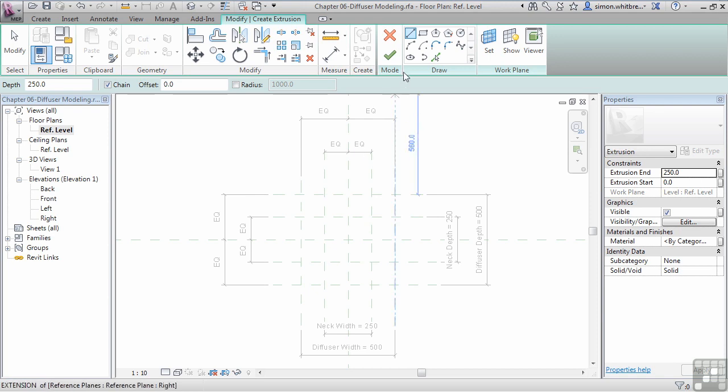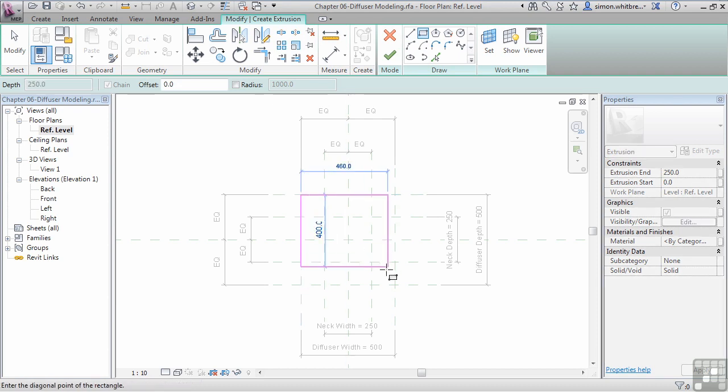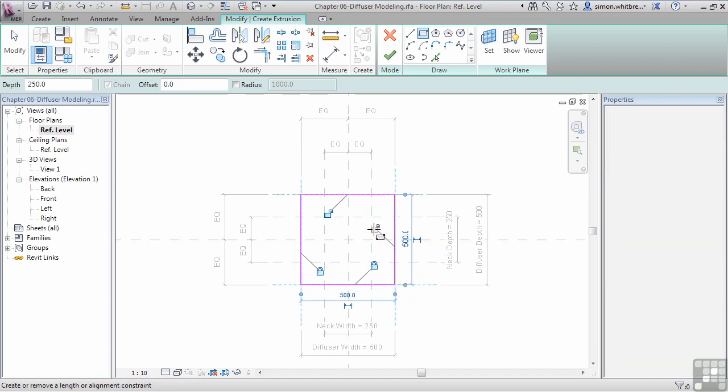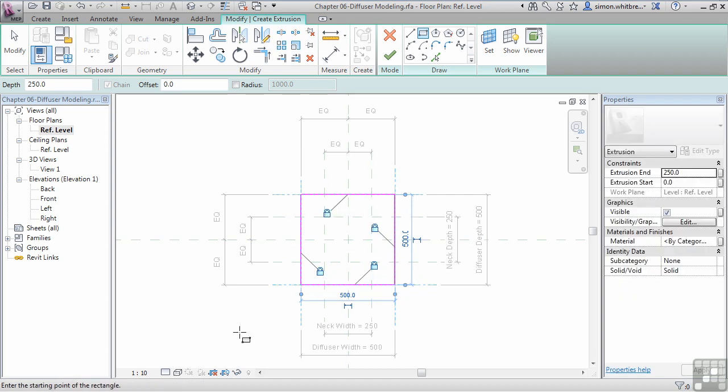I can draw this sketch in any way I like. I can draw it using a line, using a rectangle, or by picking lines. The important thing here is that those lines are then locked to the reference planes. So at this point, I'm going to use the rectangle, and I'm going to go from one intersection to the next. You can now see that we have padlocks that we need to lock in place for the sketch.